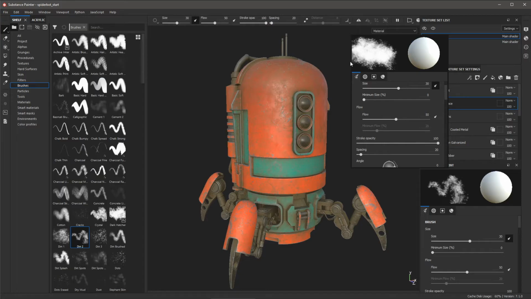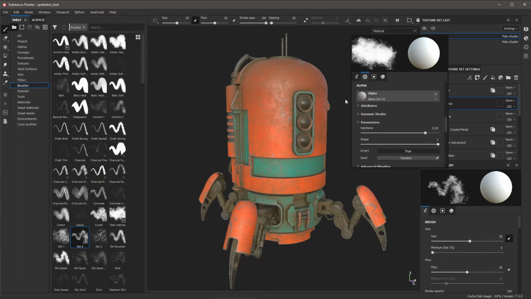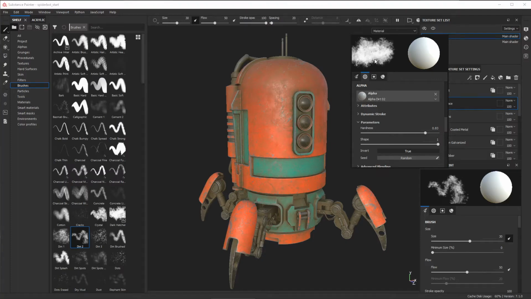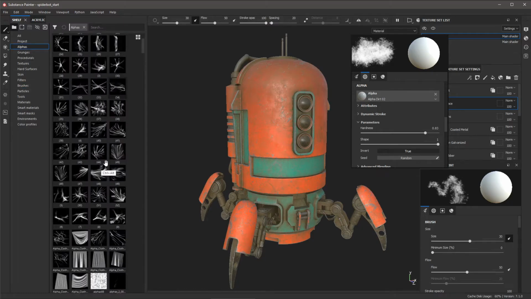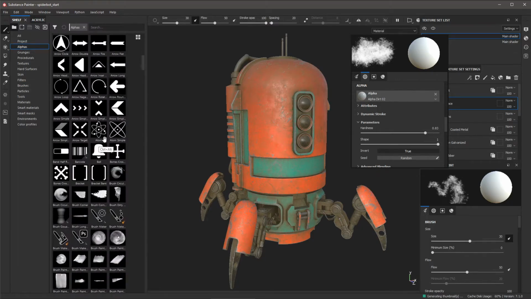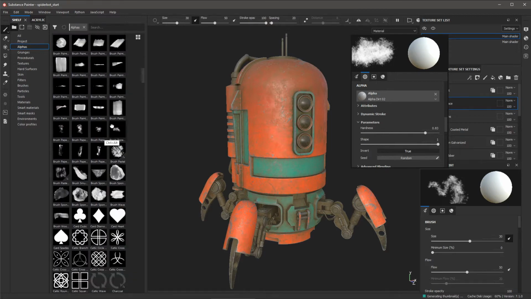Now, this particular preset is also using what's called an alpha. An alpha is a grayscale texture that allows me to customize the tip of the brush. So in this case, you can see that I'm using the Dirt 02 Alpha to create this dirt effect. Now here in the shelf, if I come over here to my alphas, you can see that we ship with all kinds of these different alpha textures that we can use to create customized brushes.